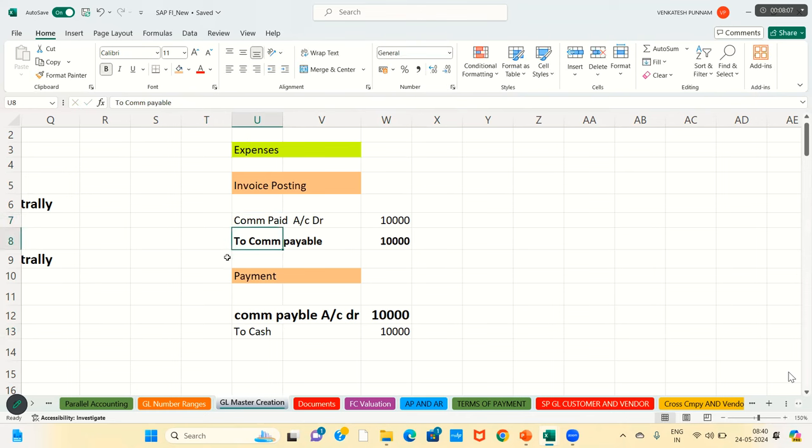So if you want to post this accounting entry, first you have to create the GL. Then later you have to post the accounting entry. Any expenses, expenses account debit to payable, payable account debit to cash. So this payable is credit here, this payable is debit here. Credit and debit are nullified, it becomes zero. The final accounting entry is expenses account debit to cash. Do you understand, everyone? Yes, no? Yes, sir. Yes, Venkat.